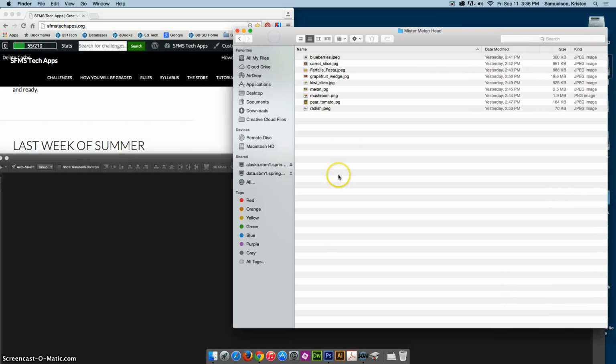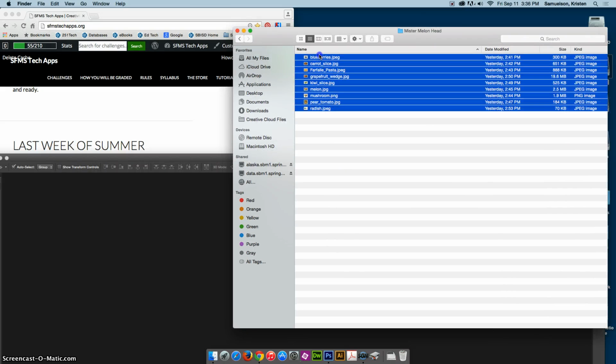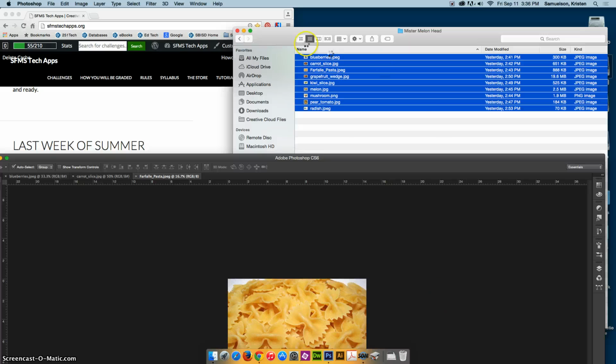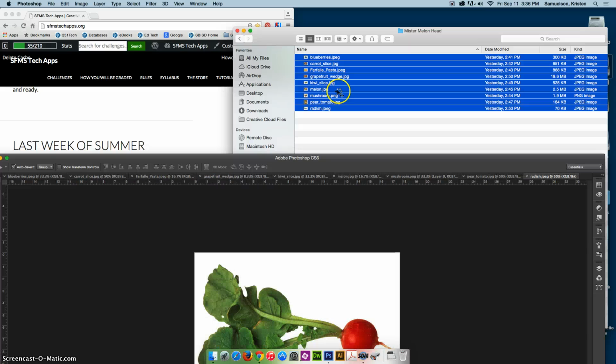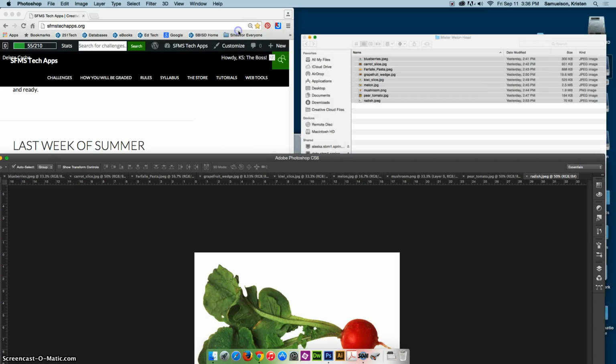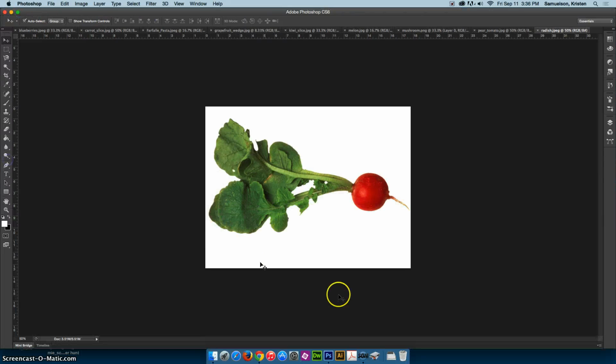Now, the easiest way for us to open all of these in Photoshop is simply to click and drag to draw a marquee, or do Command A to select all, and then you can drag them into your Photoshop window and it will open all of them. You don't actually need to copy any of these into your school's folder because you're only going to use little pieces of them in this file. Okay? So they're all open up here. You see all the different tabs.